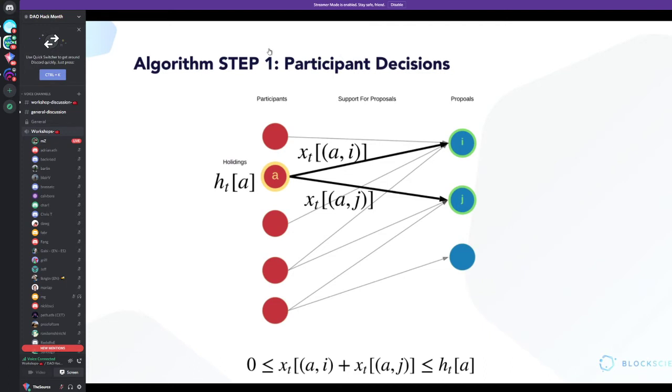But ultimately, there's an inequality constraint that says the sum of their support is less than or equal to their holdings. And if it's less than, that means they have some inactive tokens, or we're moving towards a representation where there's a null or signaling option that allows tokens to be active without explicitly supporting a proposal that can pass, because you're still conferring information to the system.